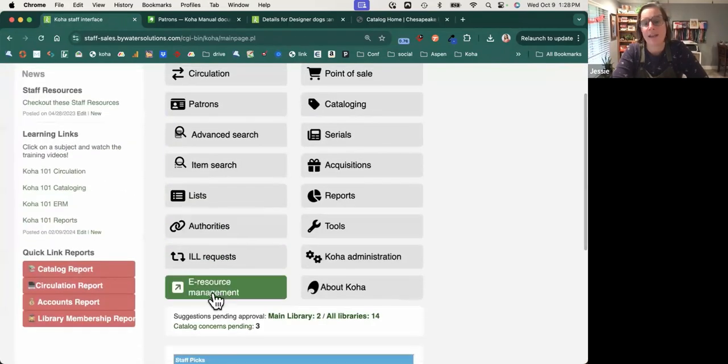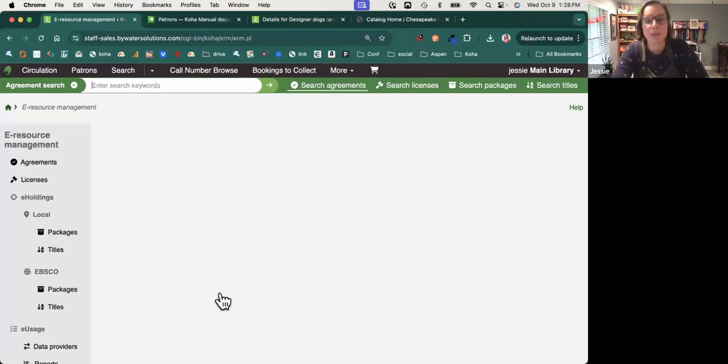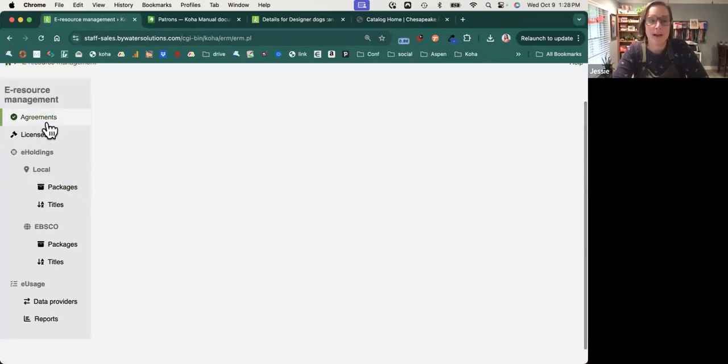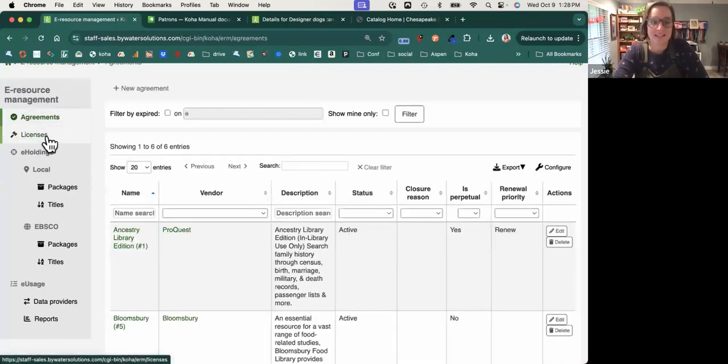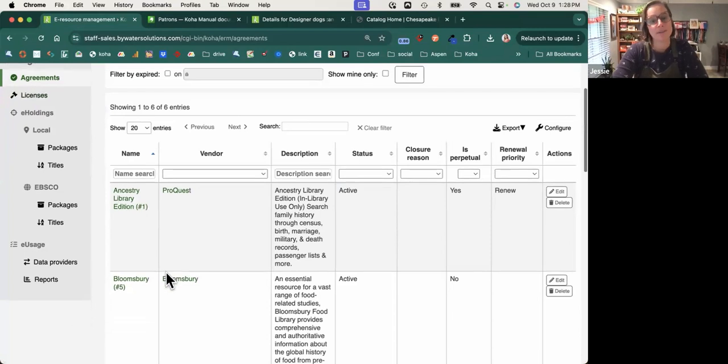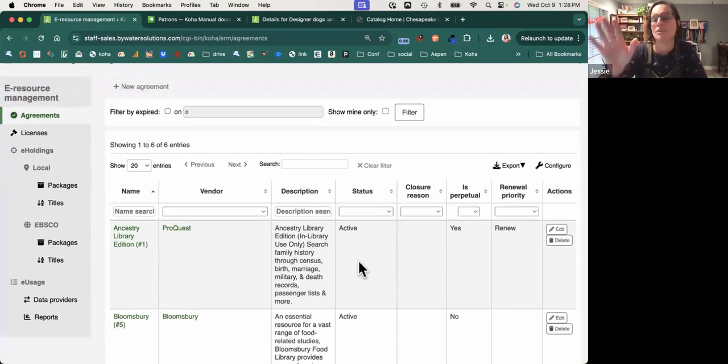Koha does have an e-resource management module, which basically allows you to keep track of agreements, licenses, and holdings. And this is great to keep track of things like database subscriptions or e-content licenses that you have in the system. You can upload a digital copy or scan in a print copy and have it digitally accessible. It will also help you keep track of what's active and who has access to it.